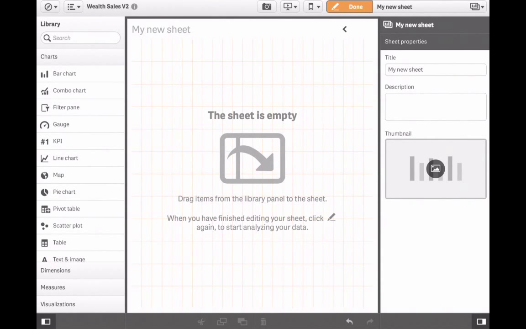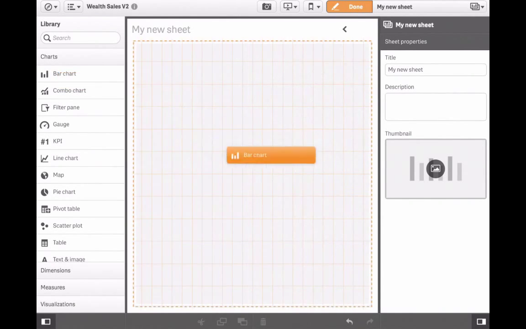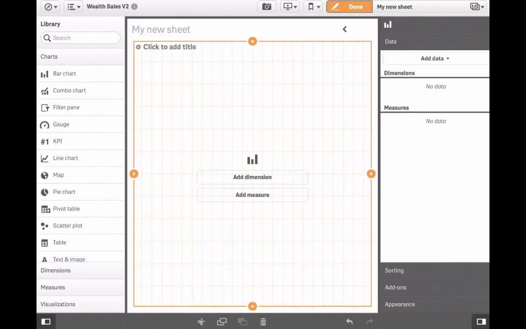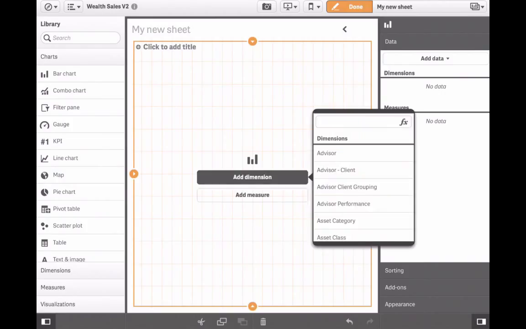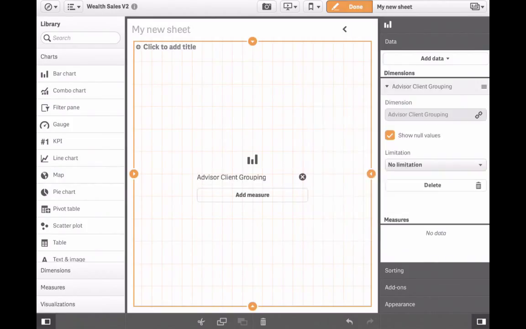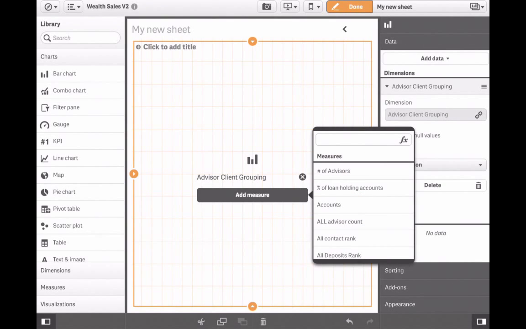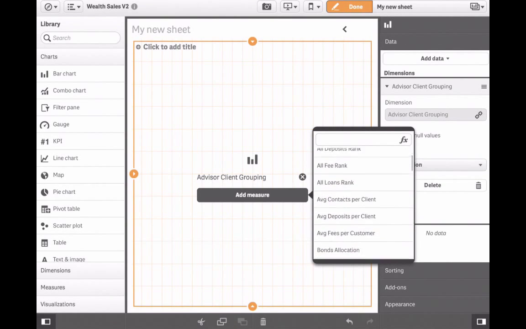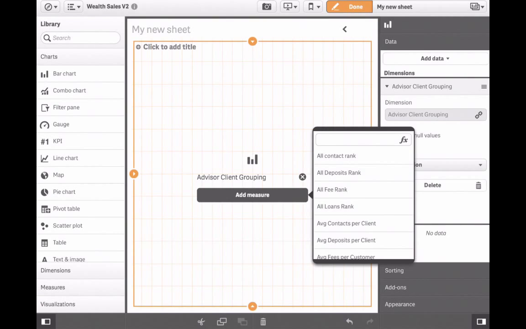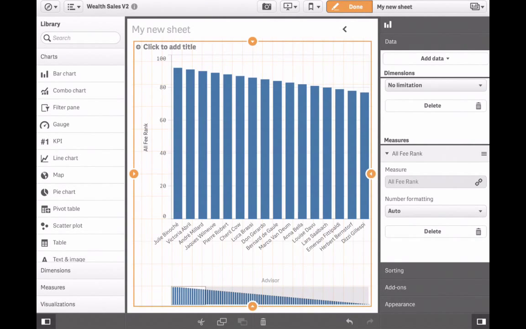So very simple, I'm just going to pick up a bar chart on the left hand side, drop it onto the sheet, and it's asking me for two things. It's asking for a dimension and a measure. So for my dimension I'm going to choose my advisor client grouping, and for the measure we said we wanted to look at fees, so I'm going to look at all fees, and that's a pretty big chart.